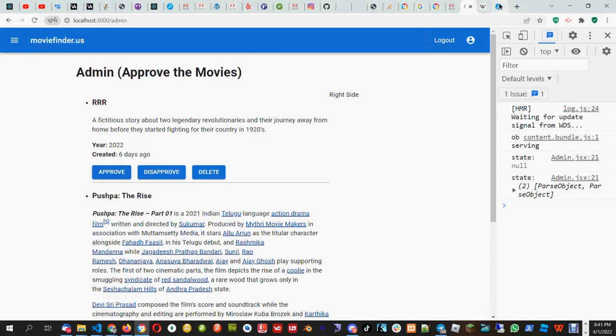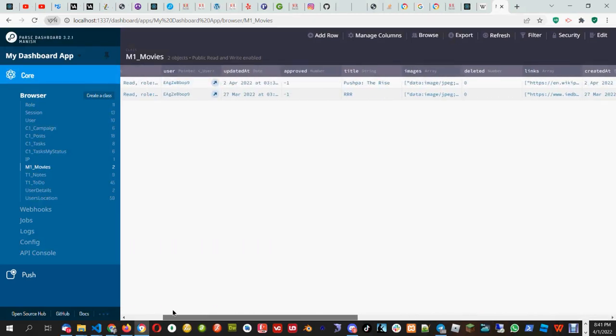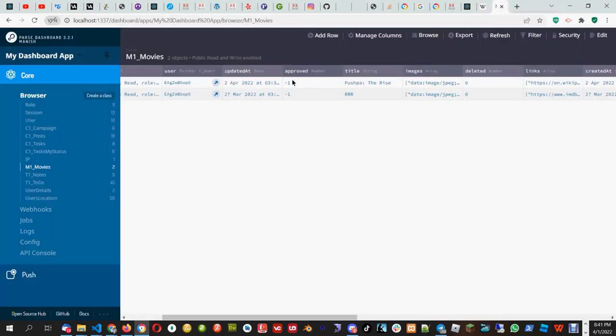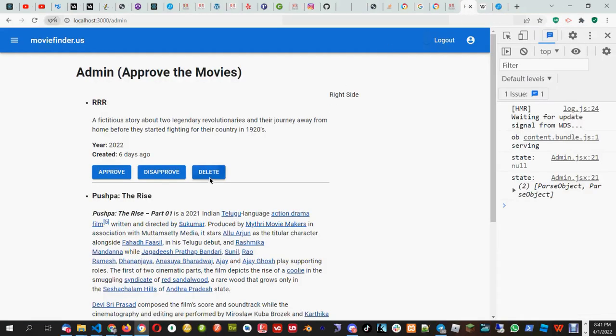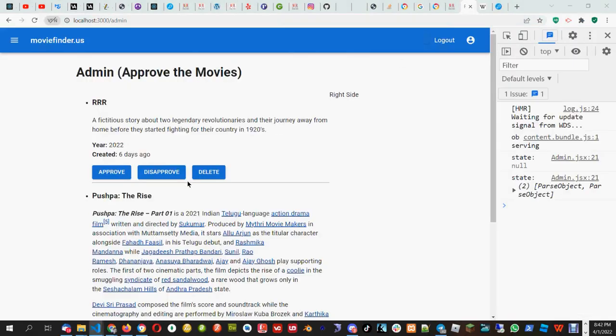Okay, so once I click approve, I want this approved part to convert to 1. And when I click the disapprove, I want this approved part to be 0. And when I say delete, then this deleted will become 1. Okay, so I have to do either of these 3 actions.